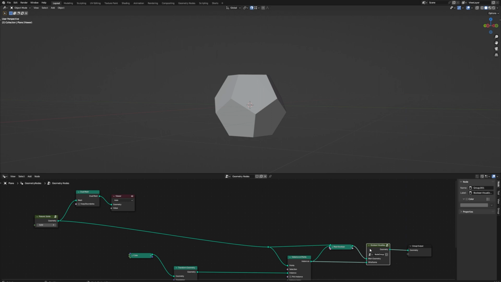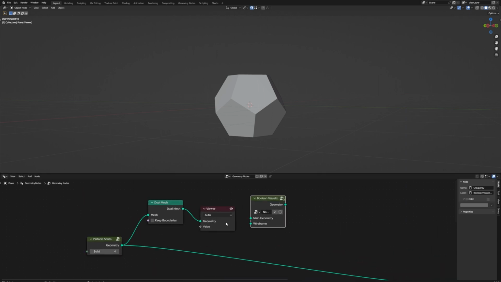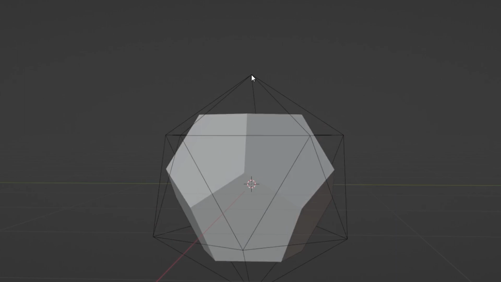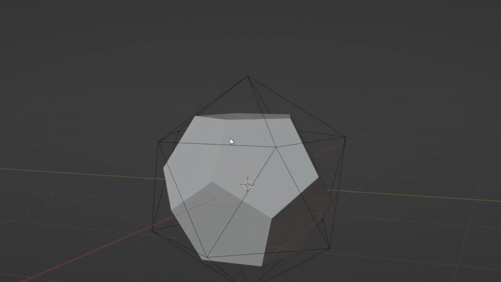So let's grab my nice little Boolean visualization node. And if we compare the original geometry to the dual mesh, we can see that the distance between the point of the original geometry and the center of the newly created face is exactly the maximum amount that we would want to truncate.